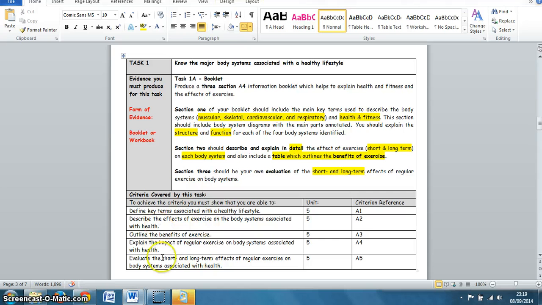Looking at this section here, this is the criteria covered by this task. Now obviously you do a lot for this task, which is why it has 5 different criteria references. So then you must check that you've done all of this to ensure that you do pass task 1. So let's look at some examples of this. Define key terms associated with a healthy lifestyle. That's this section here.